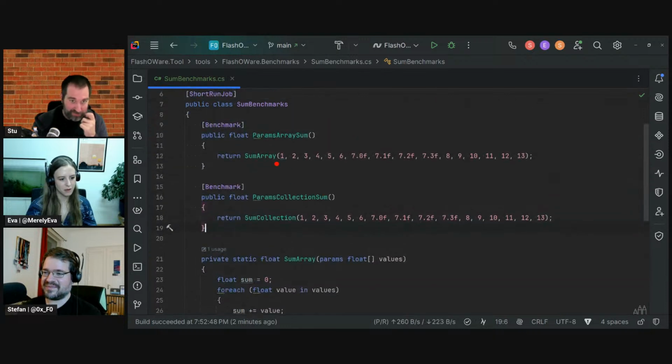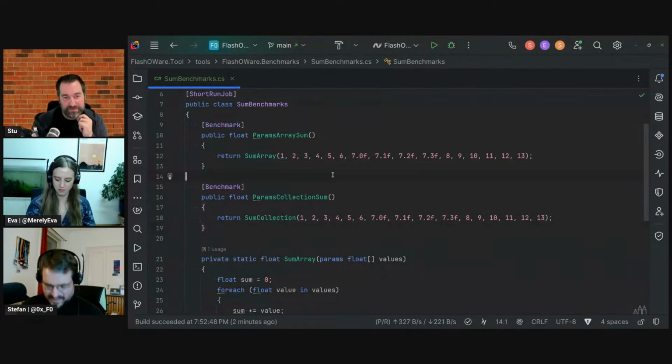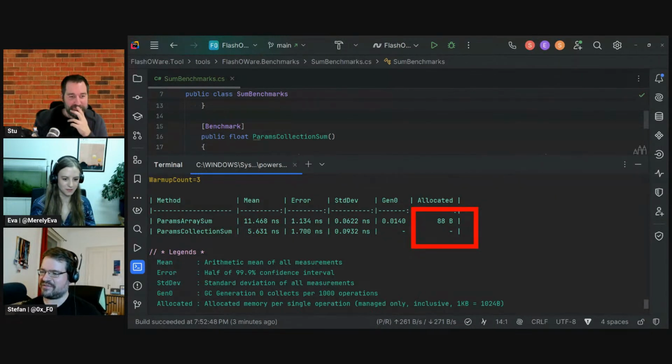And then passing in all the C# language versions, I think. And when we run that, well, we are in the nanosecond area, but it is double as fast. And we do indeed not have those allocations.